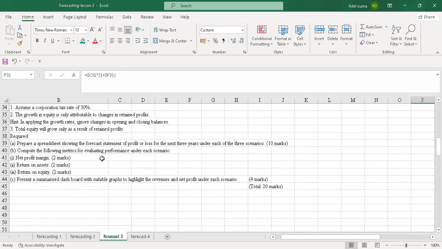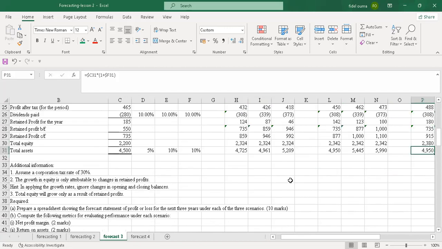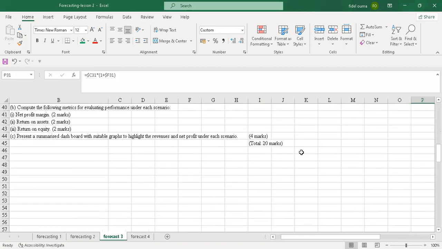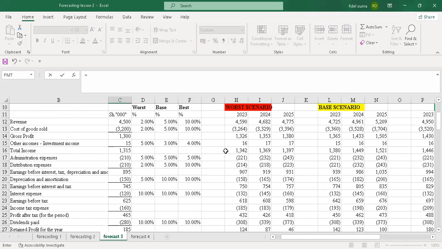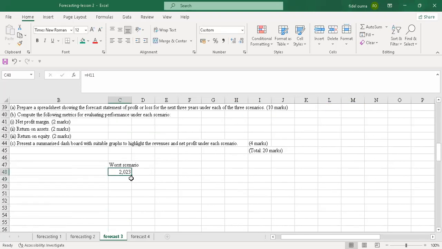You are saying compute the following metrics for evaluating performance under each scenario. So you have net profit margin, return on assets, and return on equity. So this is how you do it. So I'll do it here. We have the worst scenario. So under the worst scenario, we start with the year 2023. So I just copy the years. And maybe drag it.